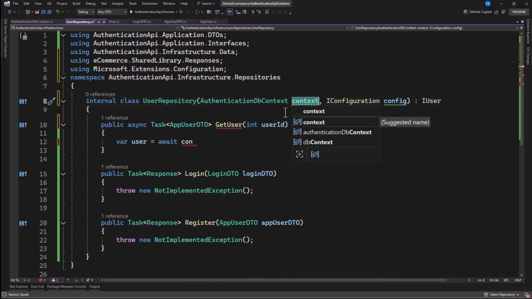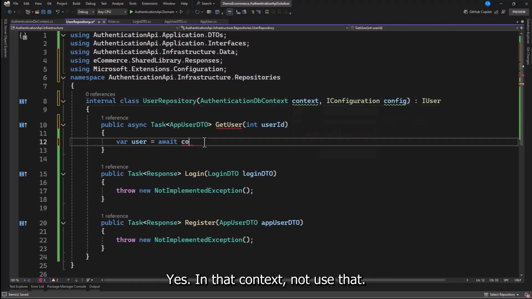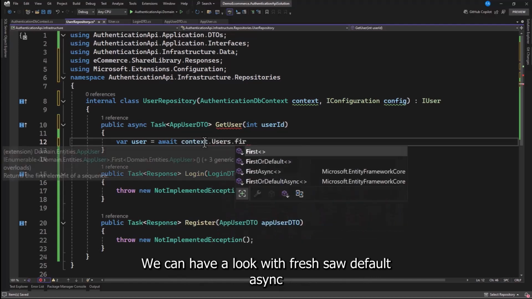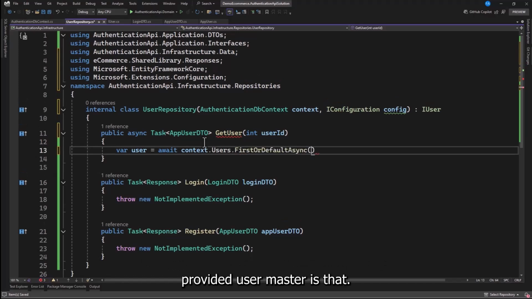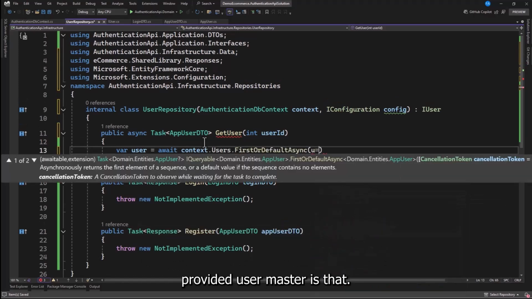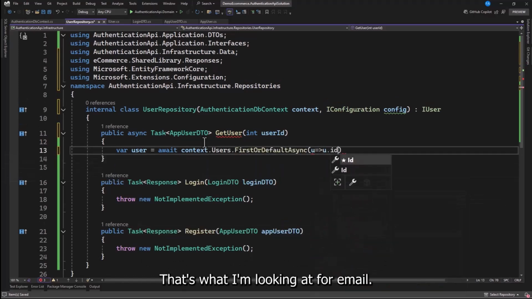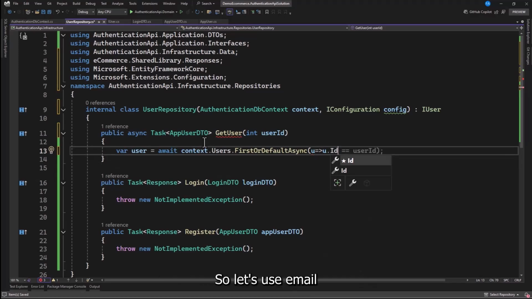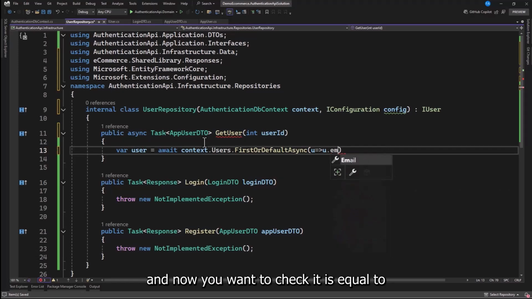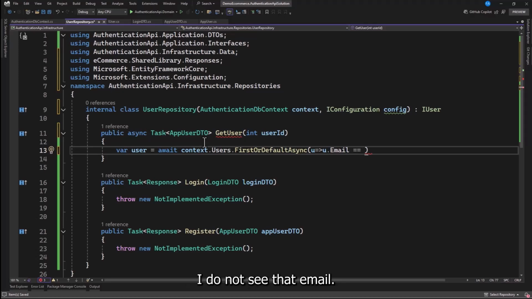Great. Now in here, we are saying that context.users, that we can have a look with first or default async, whereby this user marks to user dot. What are we looking up for? Email. So let's use email. And here you want to check it is equal to. Alright, so here we are passing in user ID, not user email. But this should be email, not an ID.